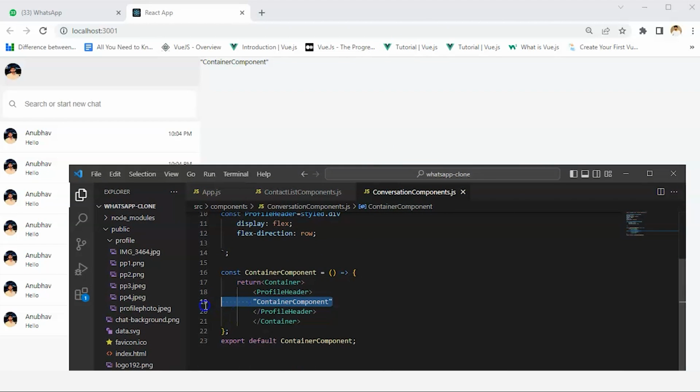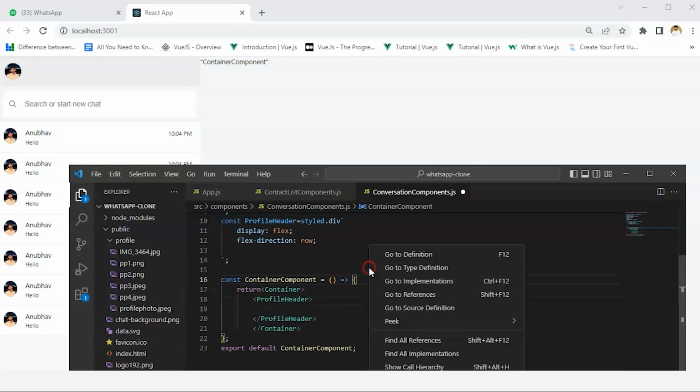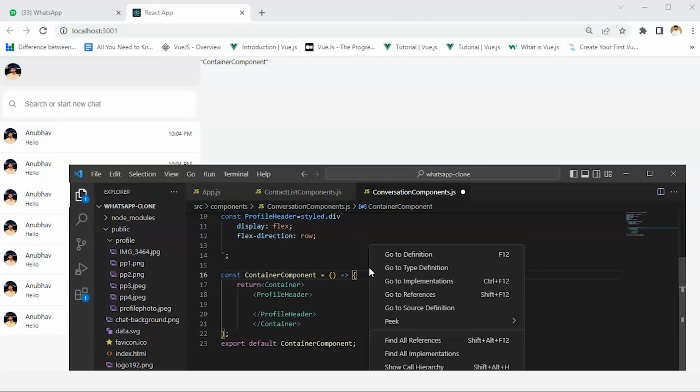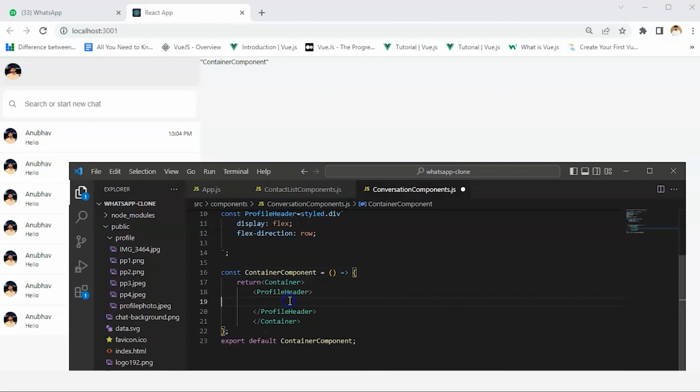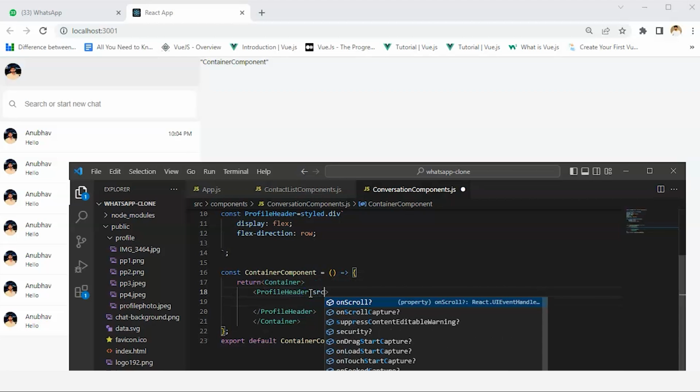Okay, let's remove it because we don't need that. So what we're gonna do is, let's here add the name. Okay, the profile header, first thing we're gonna need is the image.